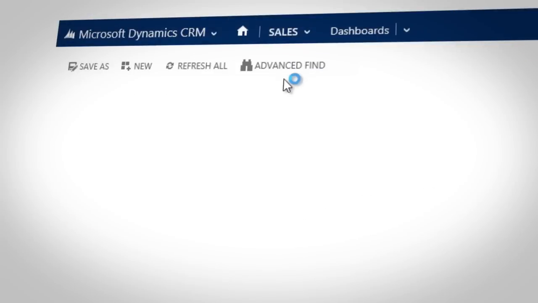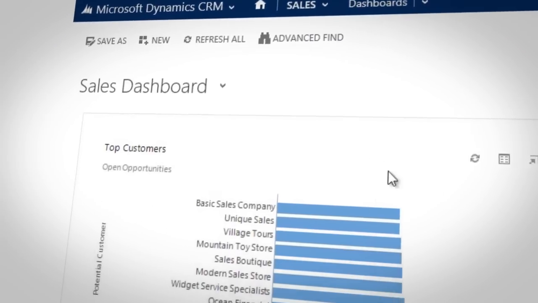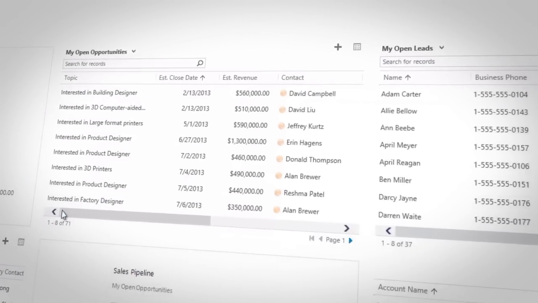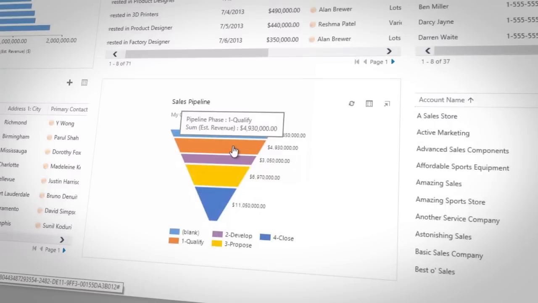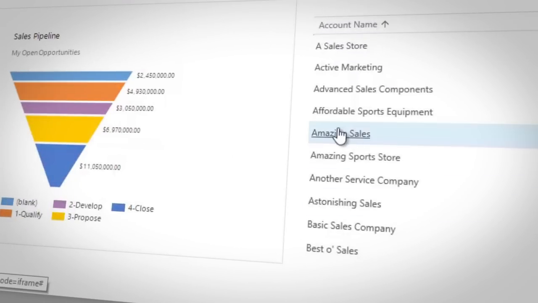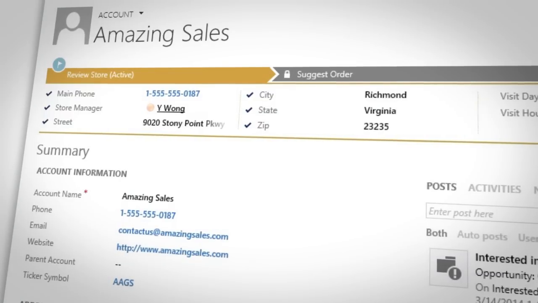Click Home and you'll see a dashboard that serves up key info and easy-to-read charts and graphs so you can see where you need to take action. If you're in sales, you'll see things like open opportunities in the pipeline. If you're in service, you'll see the status of active cases. Click on a chart or list to get more details.